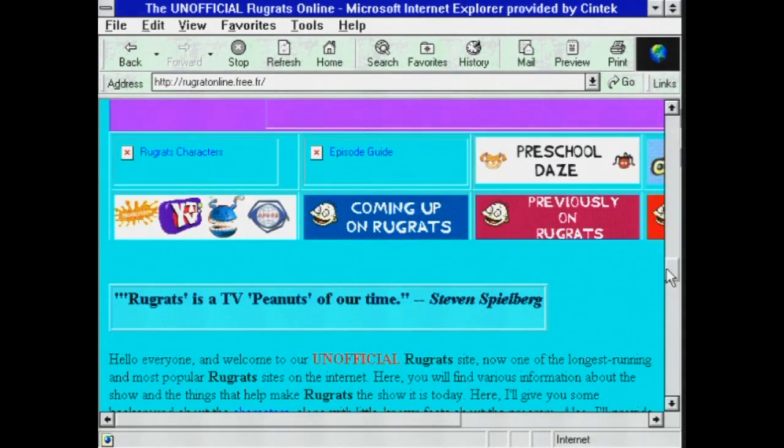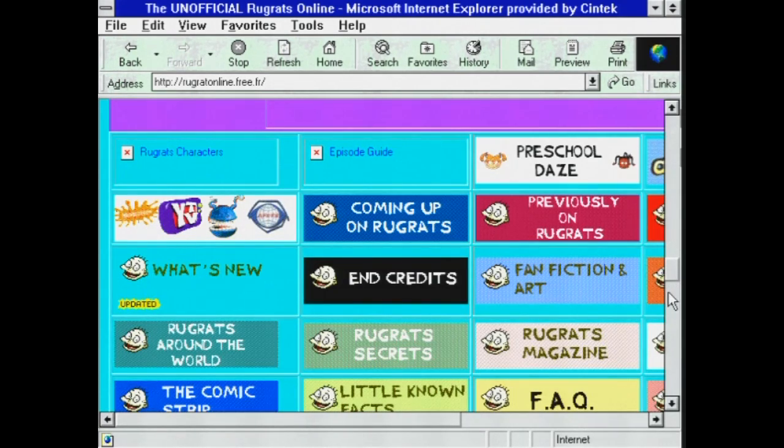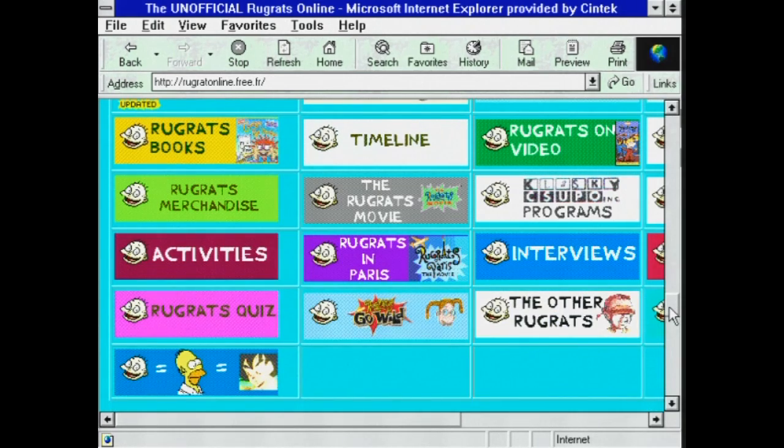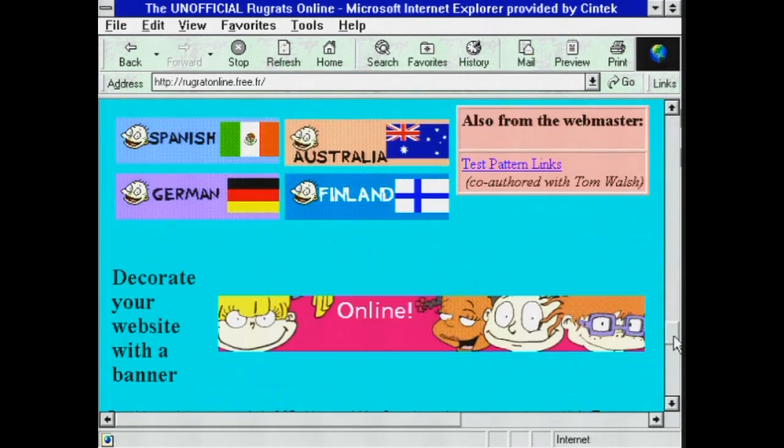Old computers have spoiled us, I think. Oh yeah, when you can download stuff for your own website, like banners. You don't see banners much anymore on websites, I don't think.